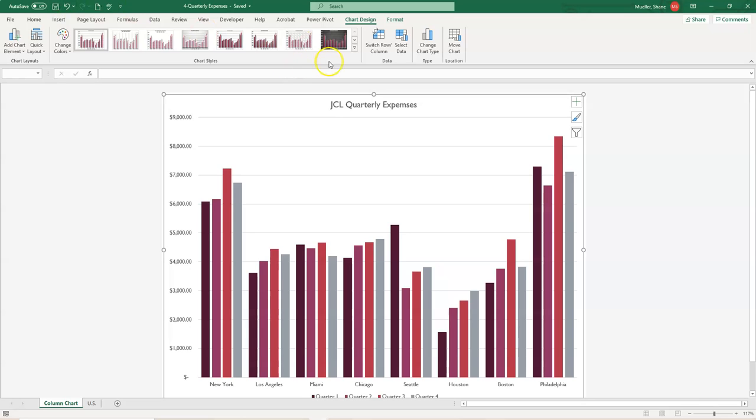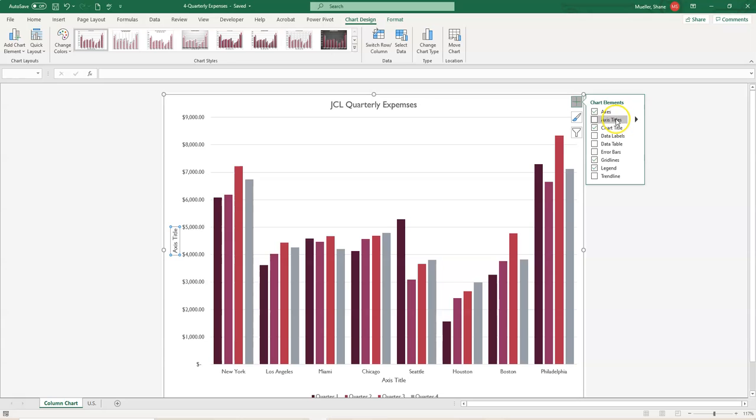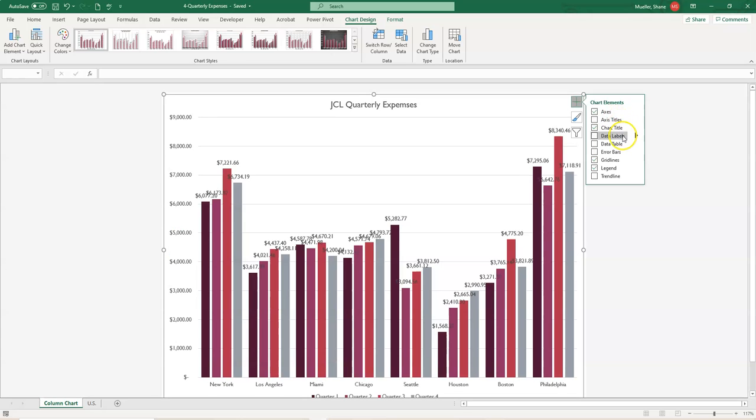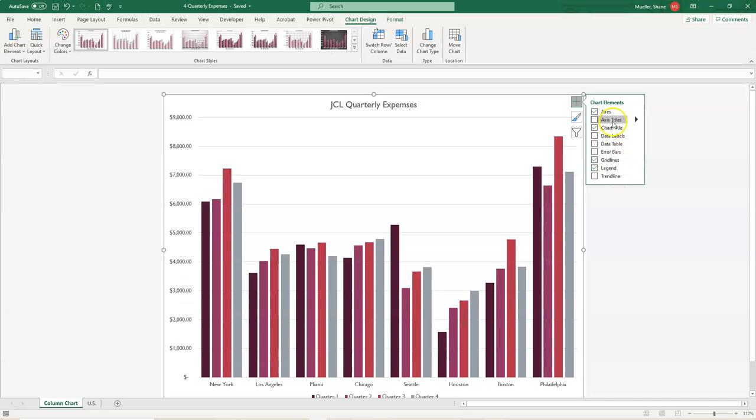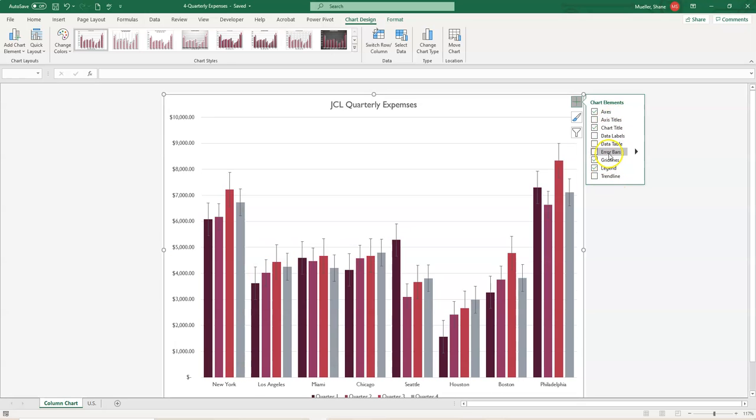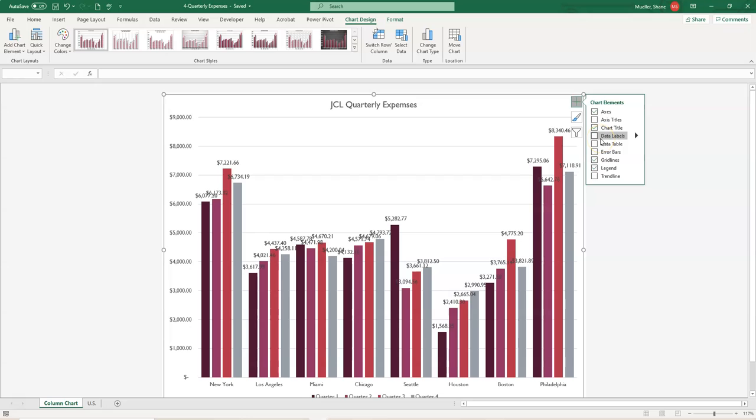Okay, now we're going to use our chart elements. You can see we've got chart elements right over here in our chart layout, but we've also got this little plus sign right over here, which also has chart elements. I'm going to click on the chart elements, and you can see it's got axes, axis titles, chart title, data labels, data table, error bars, grid lines, legend, and trendline. So I've got all these different elements that I can add or subtract from my chart.